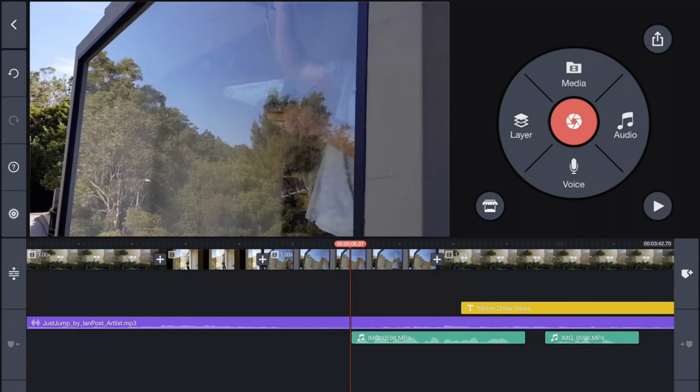To move one of these audio clips into place, long press it and drag it along the timeline into the position you like.